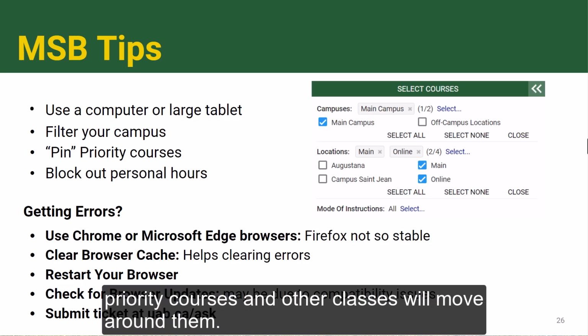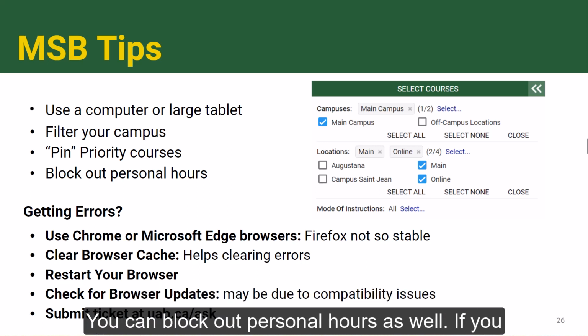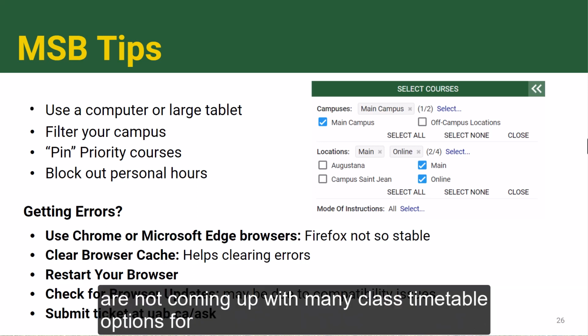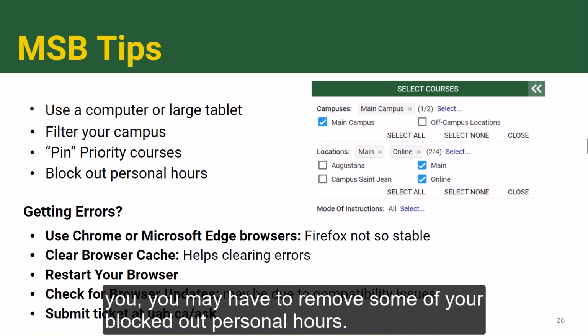You can pin priority courses and other classes will move around them. You can block out personal hours as well. If you are not coming up with many class timetable options for you, you may have to remove some of your blocked out personal hours.